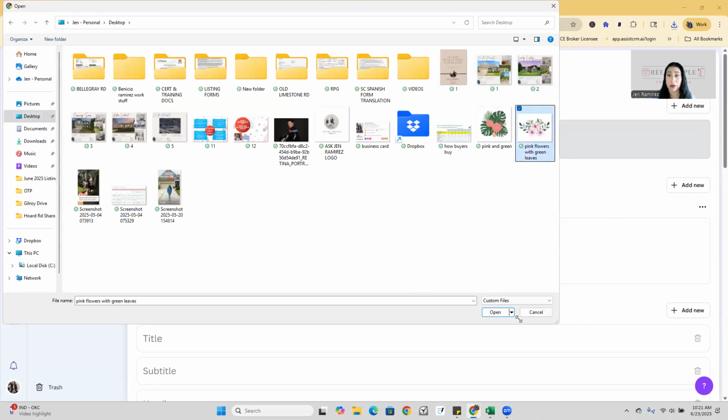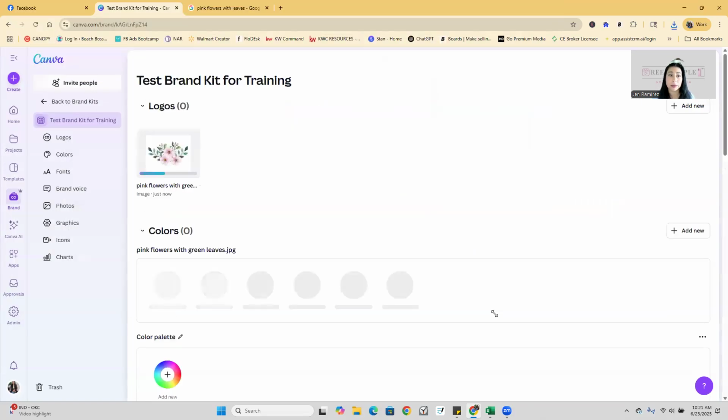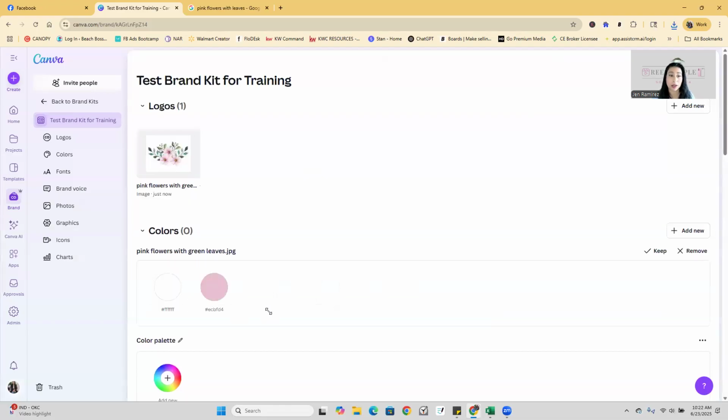So here it is, pink flowers with green leaves. We're going to pick that. That's what I saved. And I want you to look at what's happening. You see the colors? Look, the colors are automatically coming up. So if I like those colors and I want to incorporate them into my brand kit, all I have to do is upload an image.